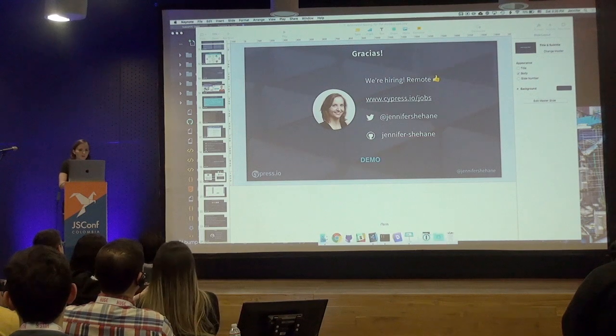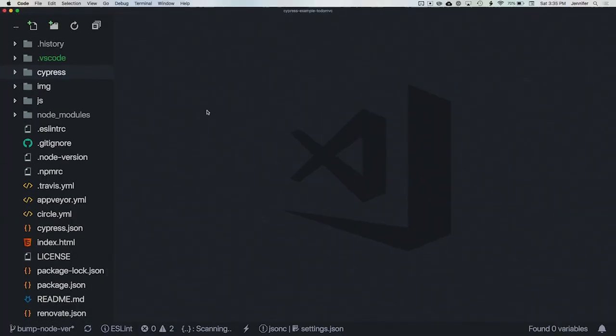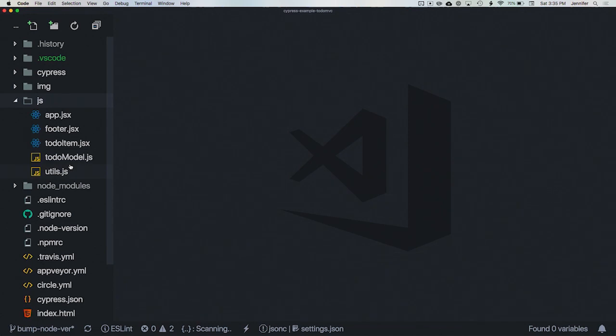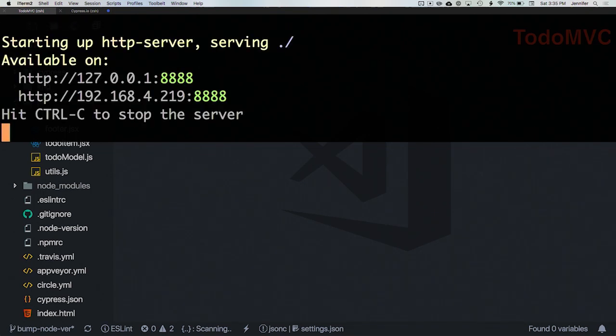I'm just going to try and test real quick this to-do MVC app. So this is kind of the app code. It's just a React app. And I'm going to get that running so that I can show you what it looks like.